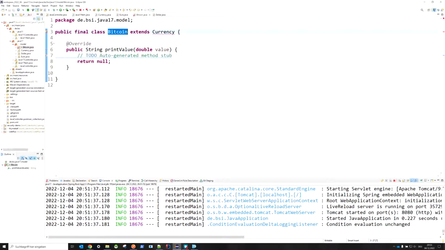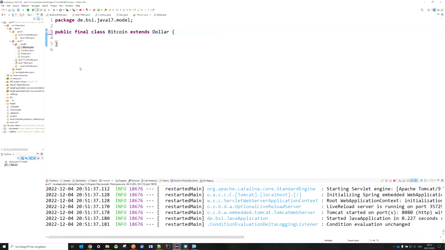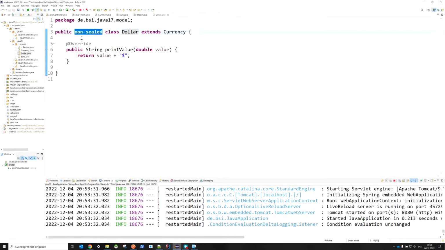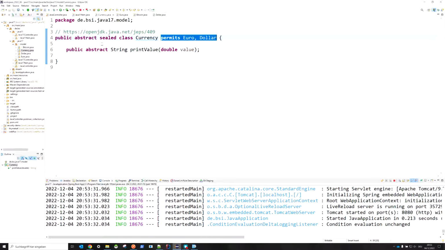So let's check it. Bitcoin extends dollar. Let's remove this override method because it's not needed anymore. And then you see the compile errors are gone. Dollar is a non-sealed class, and that means Bitcoin is allowed to extend it. If Bitcoin tries to extend euro, we get again a compile error, because euro is a final class and final classes are not allowed to be extended. Okay, so that is the new feature of sealed classes.